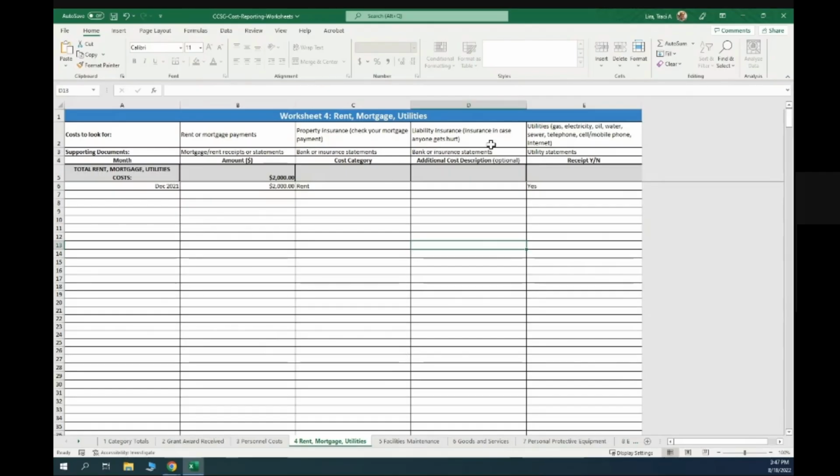Here's a tip: always check your monthly payment slips because it may be there. Liability insurance, utilities, which is gas, electricity, could be oil, water, sewer, telephone, cell phone, mobile phone, internet, and other fees related to late payments or those utility costs. So we just want to make sure that we're covering the correct rent, mortgage, or utilities and those liability or property insurances. This is not where we would put our health insurance.